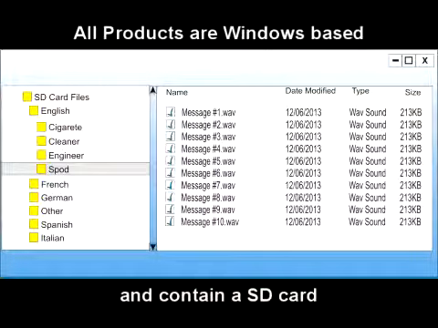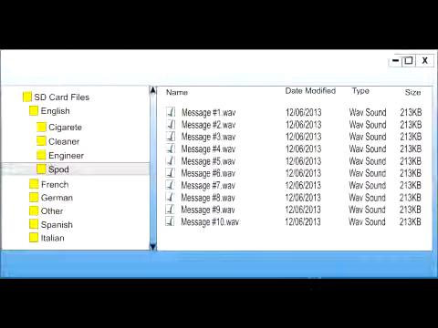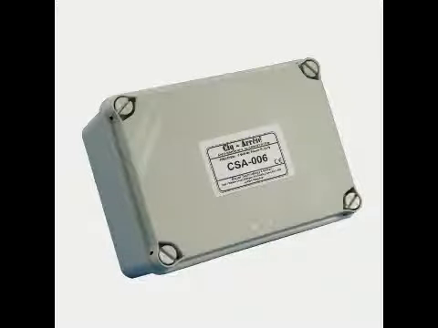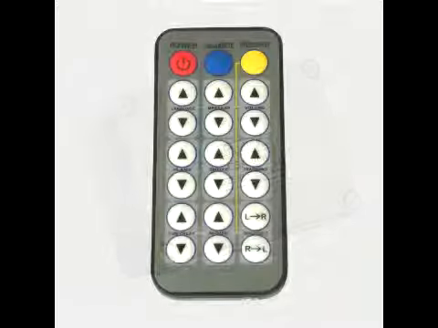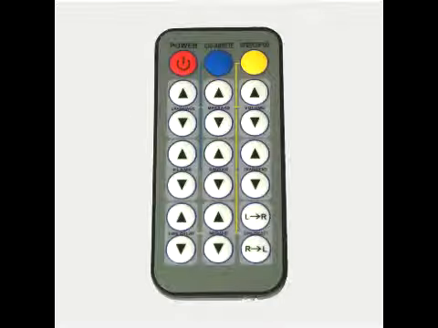All SD Evolution products are Windows based. Simply record a file on any PC running Windows and copy and paste into the appropriate folder on the SD card. The power supply unit can be purchased if required instead of using batteries. A CSA IR2 remote control is required to operate all the Cig-Arrête SD Evolution products.